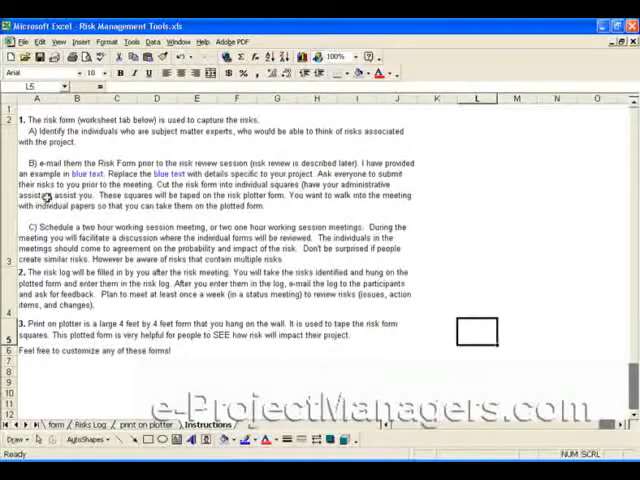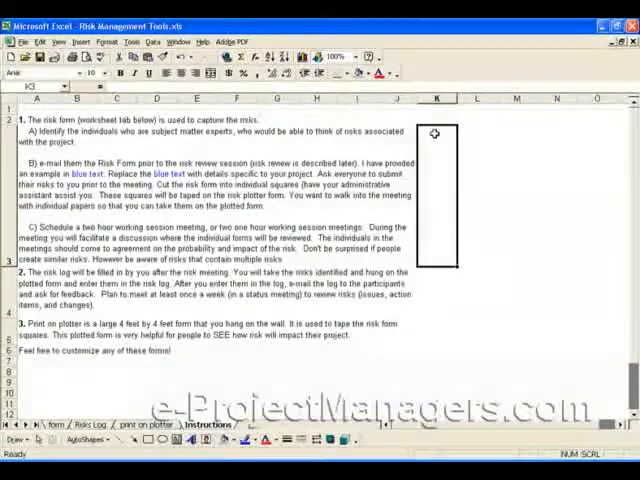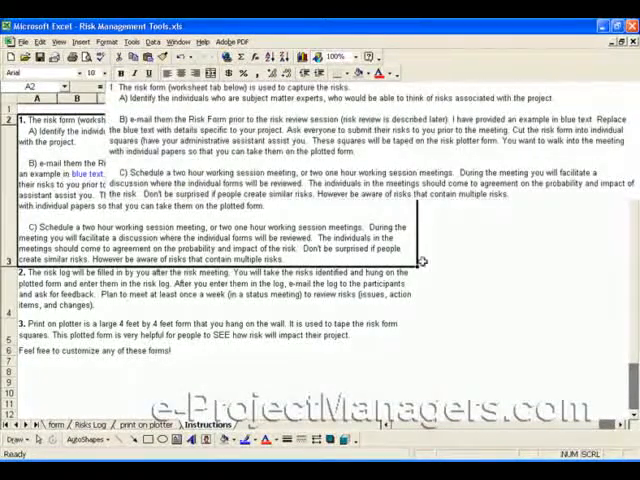So the first thing you'll want to do, as it says here in letter A, is identify the individuals who are the subject matter experts who would be able to think of the risks associated with the project. On every team, you always have your stakeholders who participate. You'll need to identify who is the most knowledgeable, or the combination of people who are the most knowledgeable, and you'll want to get them together for a meeting.